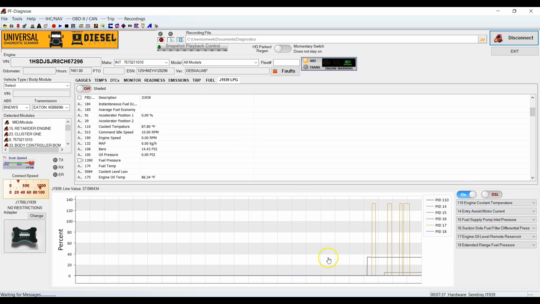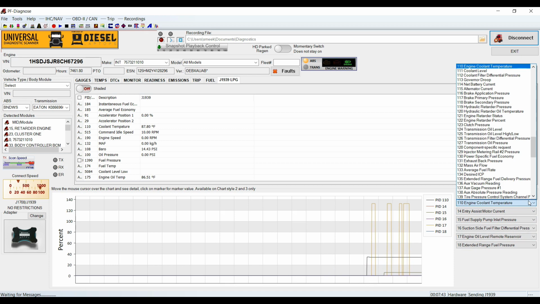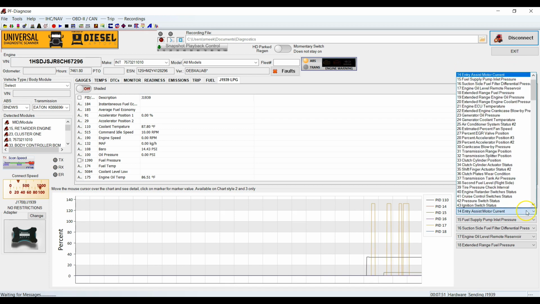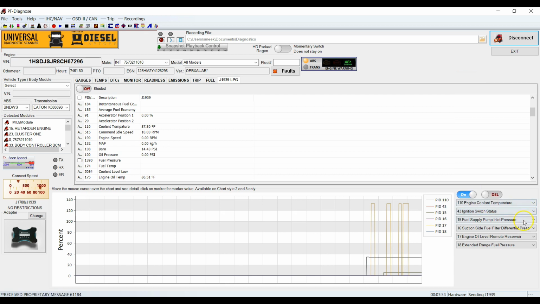Down here we have our parameters that we can view in a graph view. All we have to do is come to the list to the right and choose the parameter that we want to view. Once we've chosen the parameters that we want to view, we can start monitoring it to the left in this graph.